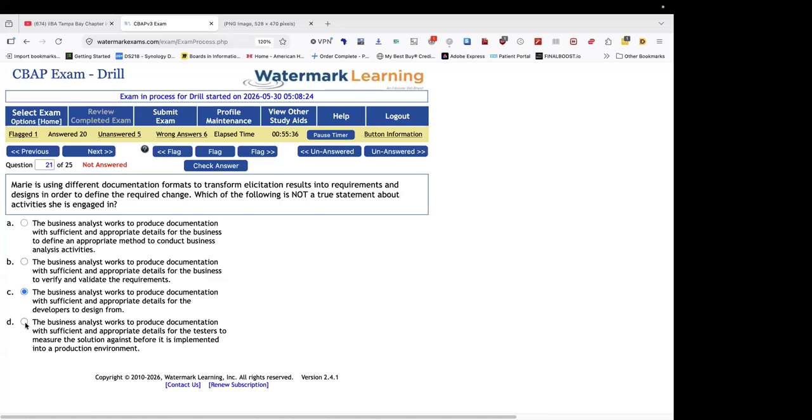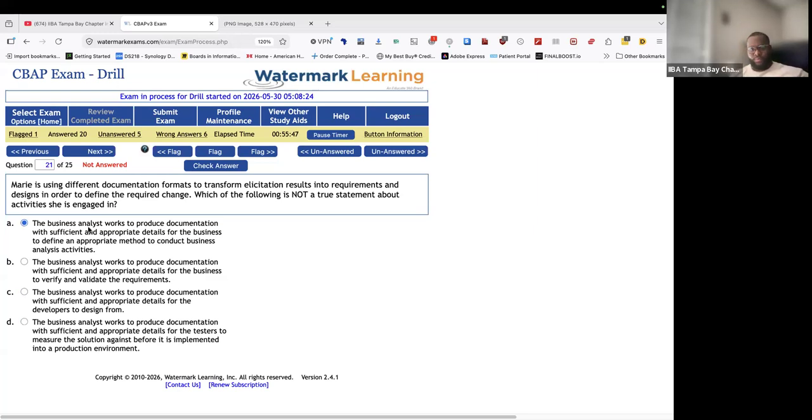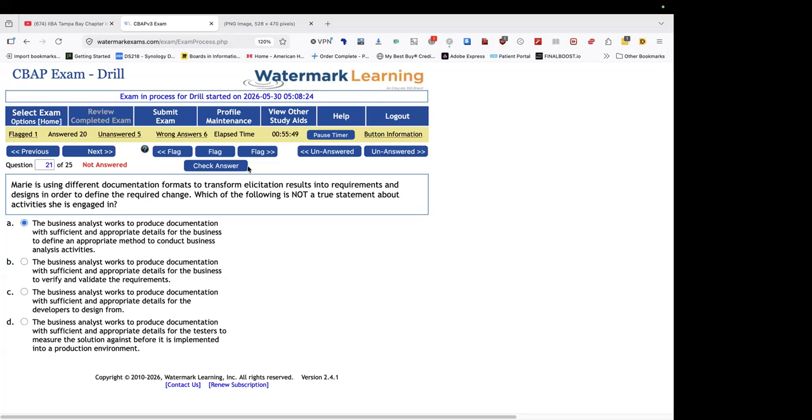Same with the option for D, given that the same produce documentation with sufficient details for the testers to measure the solution before it is implemented. So A, the business to define a method to conduct business analysis. Yeah, A sounds like an A. That's it.